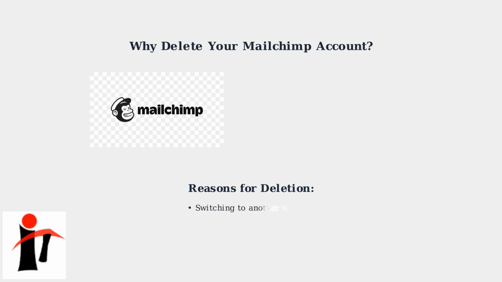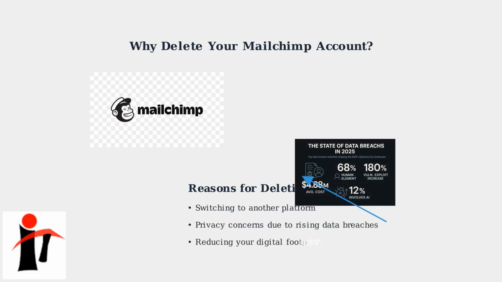Reasons for deletion include switching to another platform, addressing privacy concerns in light of rising data breaches, where 33 billion records were exposed annually as of 2025, or simply reducing your digital footprint.